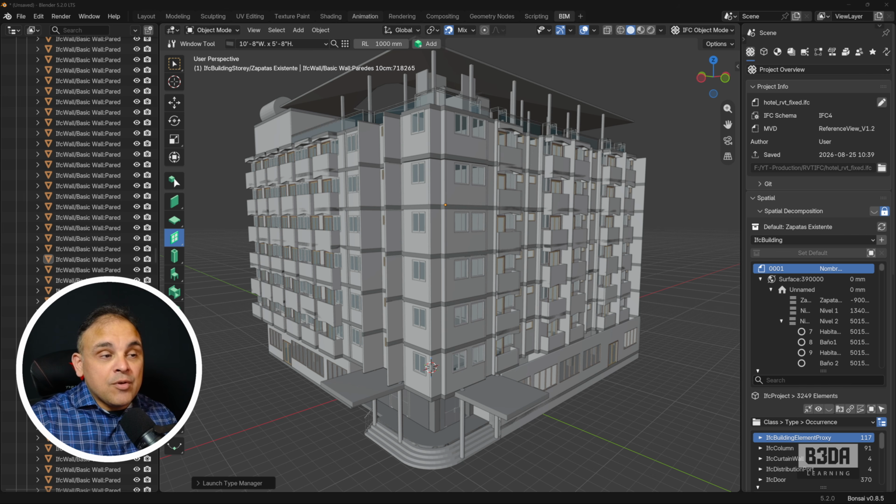And this is it. Now you know how to convert Revit files to IFC without the need to use Revit at all. And if you want to check any of the resources, converters, scripts that I used in this tutorial, I'll leave links in the description.